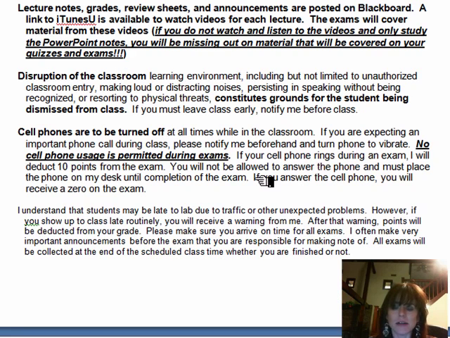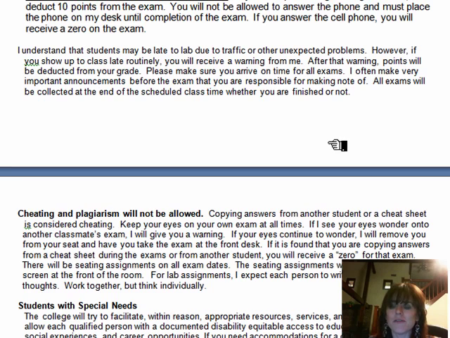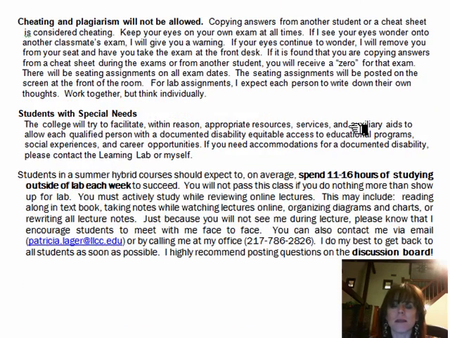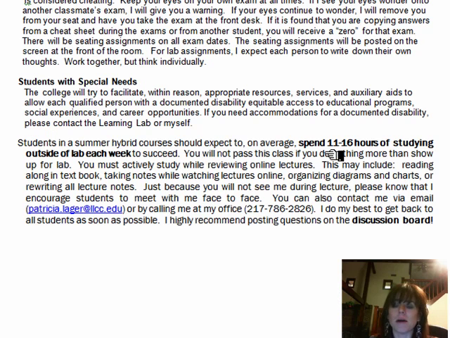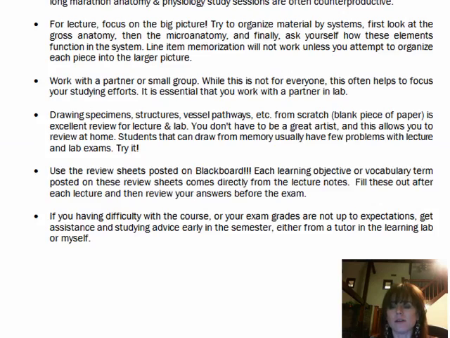Cell phones, I do ask that during exams, cell phones are turned off because there has been previous incidences of cheating. We no longer allow cell phones to be on or used during exams. If you're going to be late for lab, I'd rather you be here late than not at all, but do try to make it on time. Cheating's not allowed. If you're a student with a special need, you can contact the Learning Lab for extra help, and be prepared to study about 11 to 16 hours outside of lab each week in order to succeed in this course. And I've added at the end of your syllabus some tips on how to succeed in this course.